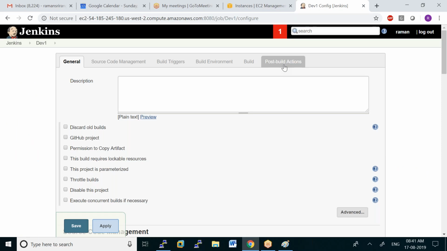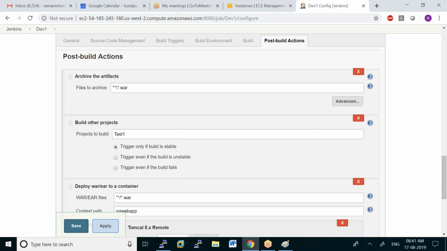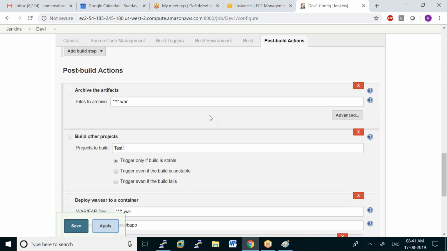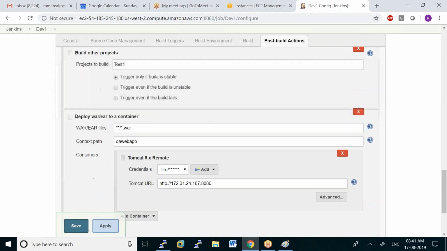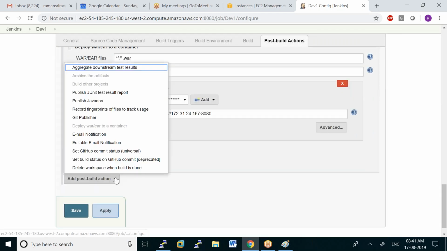So go to add post build action. Okay, so these are all the post build actions. Click on add post build action. Under add post build action, you can find email notification and editable email notification. Okay, click on email notification.